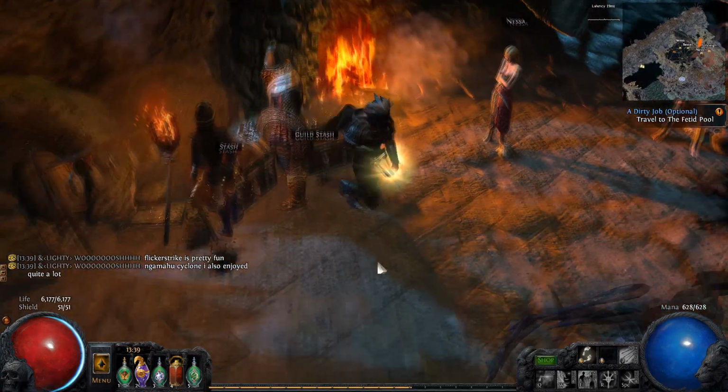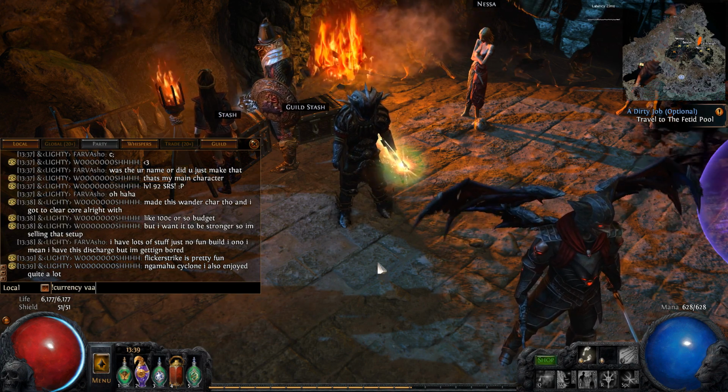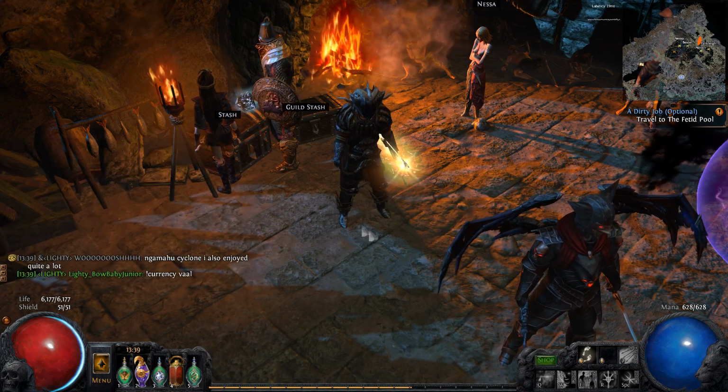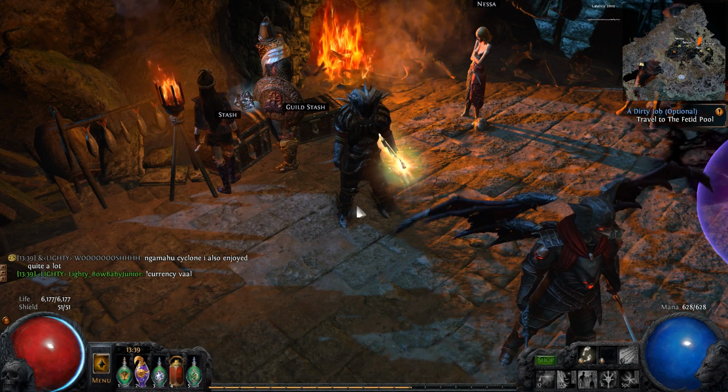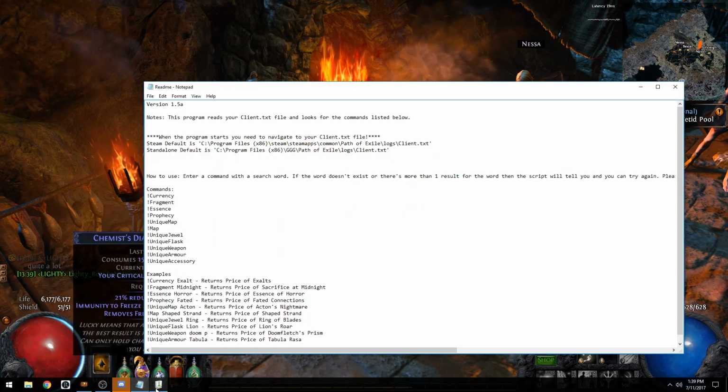Okay, so if I type this just in all chat, currency and space, you can type it anywhere, vol. And vol it is. Vol orb is currently 0.77 chaos orbs. Okay, Vol orb is currently 0.77 chaos orbs, as we now know.